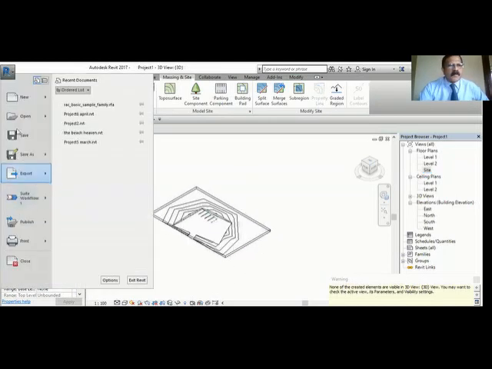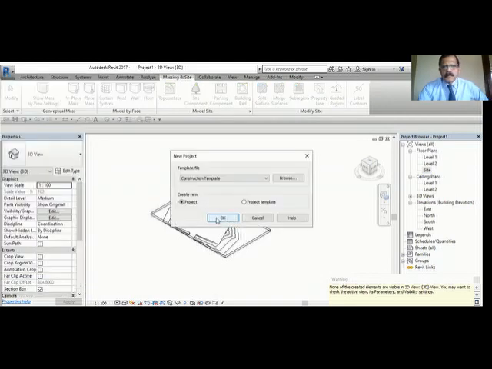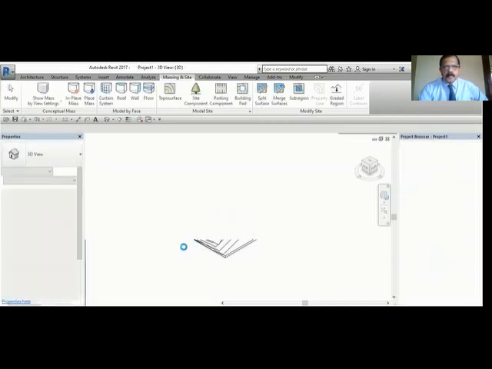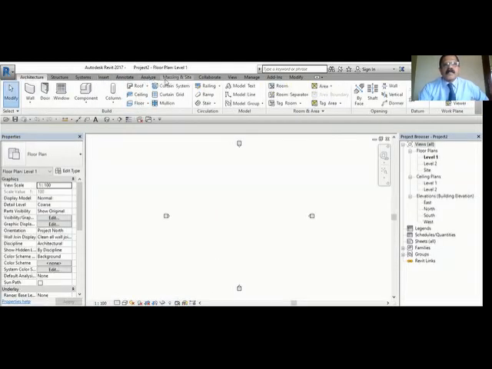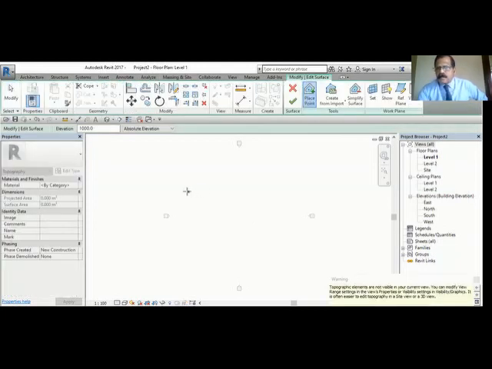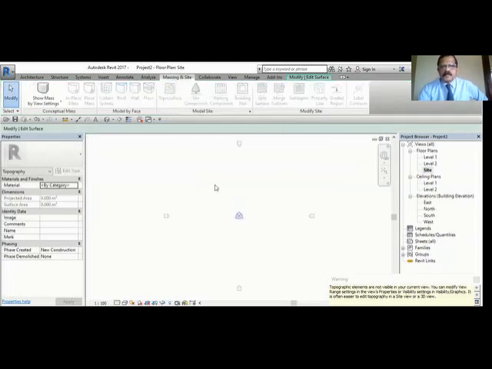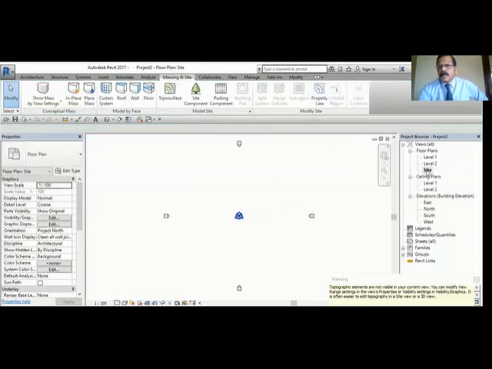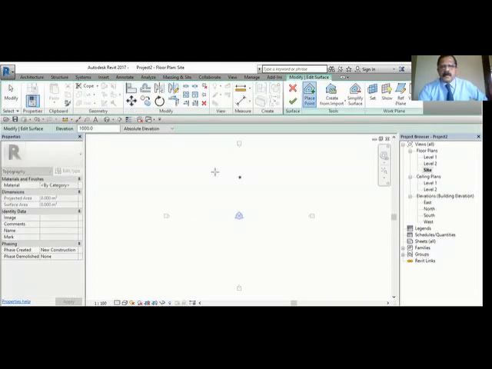Just open another file. Okay, I will quickly create a topo surface. You should be very careful. Where you created this, when you are in level 1, you have to cancel it. Go out. Now you come to site, and now you click the topo surface.